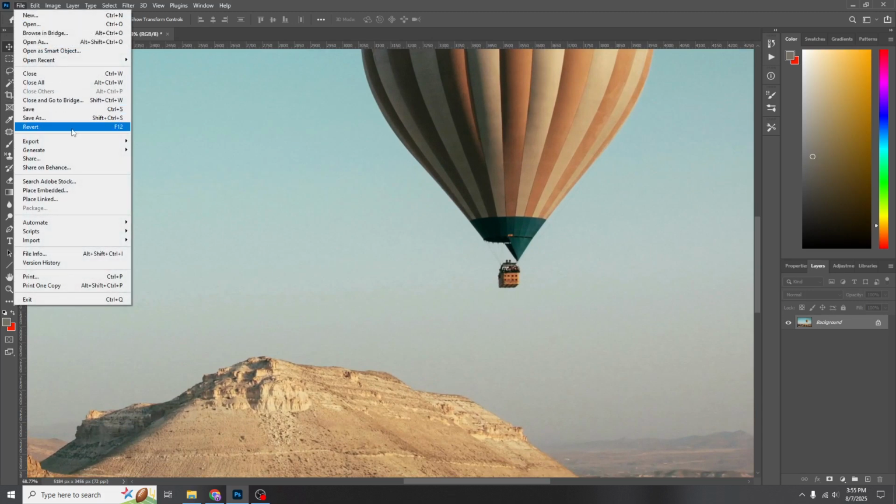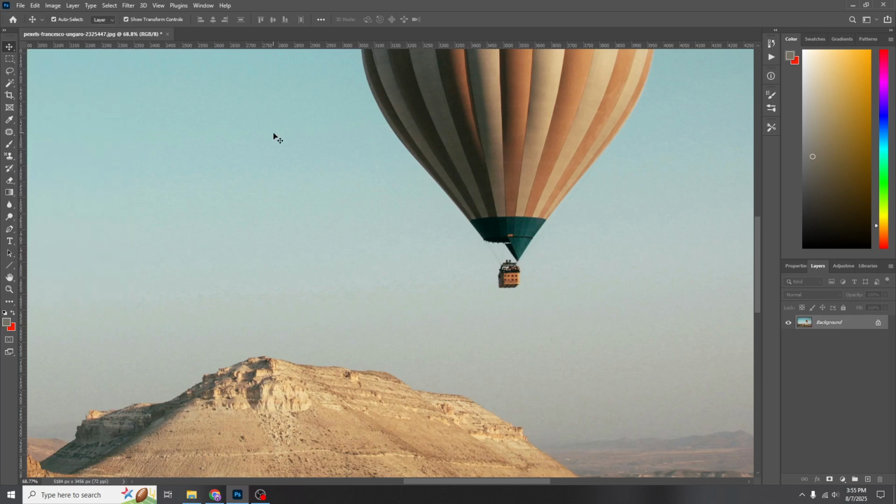And that's it. With just a few steps, you've learned how to effectively remove unwanted objects from your images in Photoshop 2024, enhancing both the aesthetic and the professionalism of your photos.